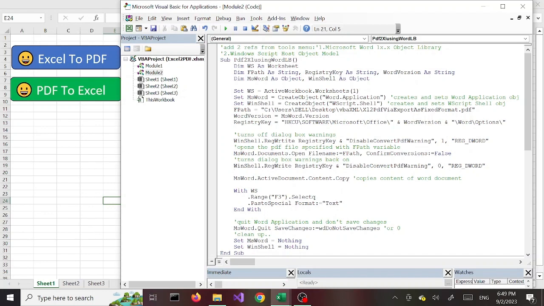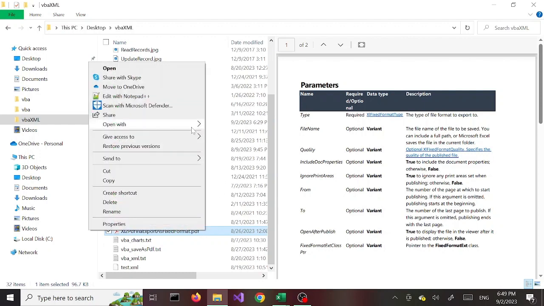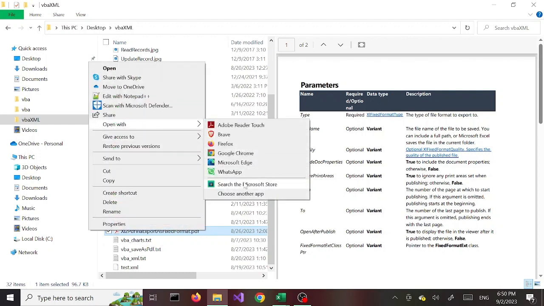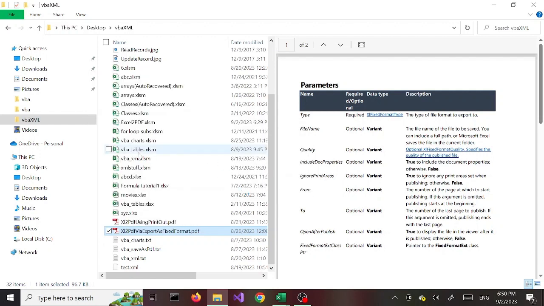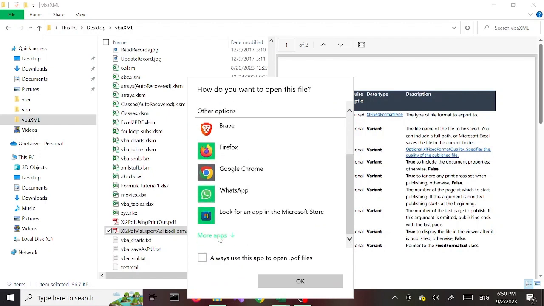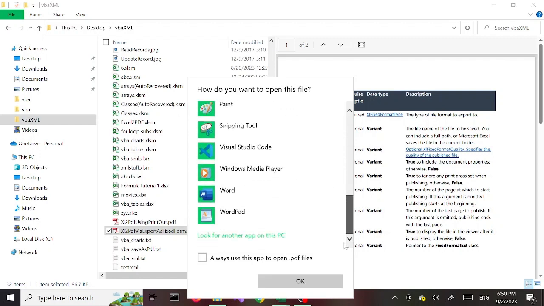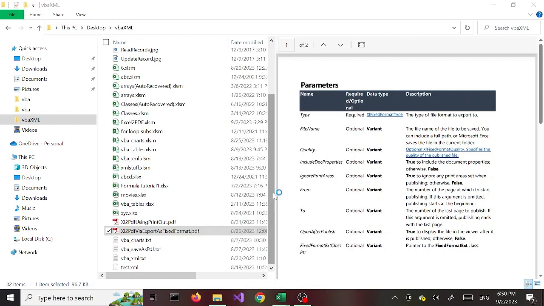Actually, you know what, let's go ahead and do it so we can see it all together. So what I'm going to do, I'm going to open this PDF file with Microsoft Word. I'm going to say open with. I'm not seeing it here, so I'm going to say choose another app. Scroll down. I'm not seeing it here again. More apps. Let's scroll down right here. So I'm going to open that PDF file with the Word application.